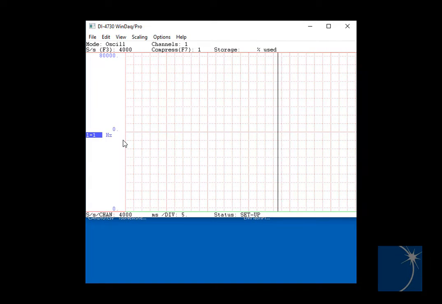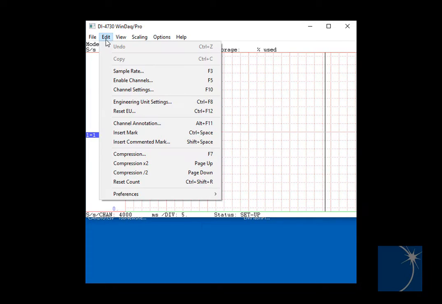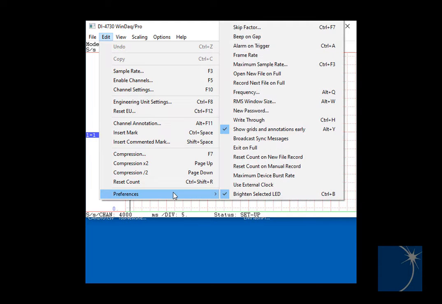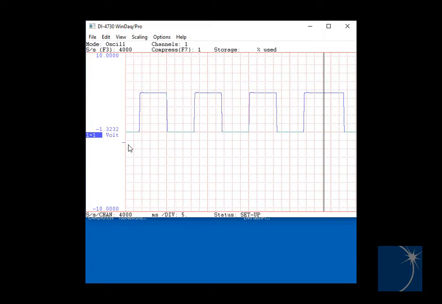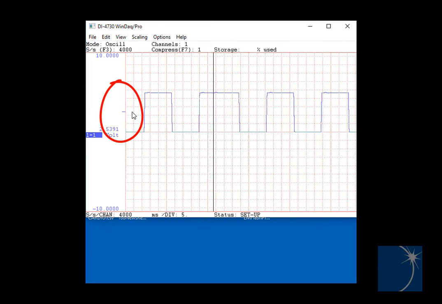That's because we need to set a frequency window size and trigger level. To do so, we'll choose Preferences again from the Edit pull-down menu, click the Frequency option, and enter a window size. The window size is essentially just a sample of data used to calculate frequency. With the window size entered, we'll set a trigger level by clicking the Set Level button and placing the tick mark somewhere in the middle of the waveform.